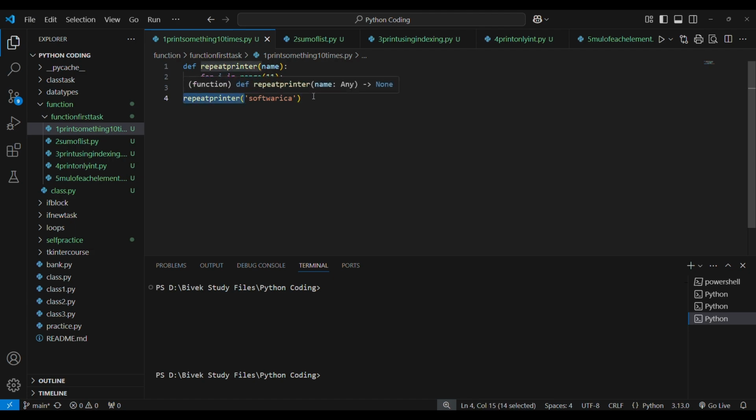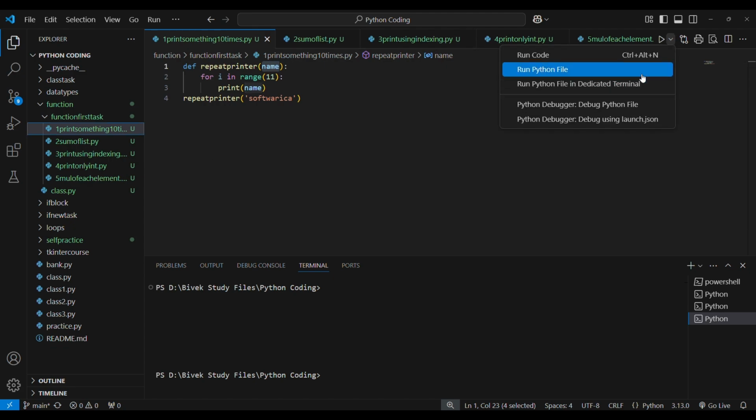I used a function named repeat printer and sent the argument string software. You can also name the string and send the variable name. You have to use def repeat printer, and I have got a parameter name that will get the value software, and for i in range 11, print name, and this will keep printing the name. Let's run and see if it works.